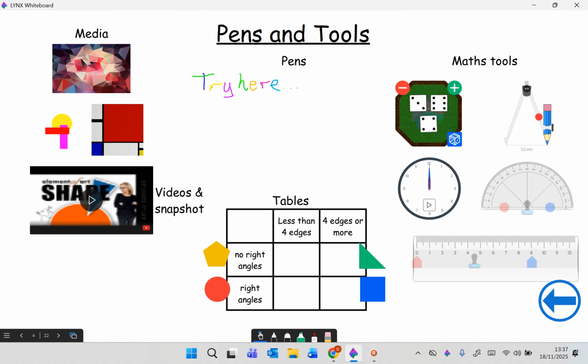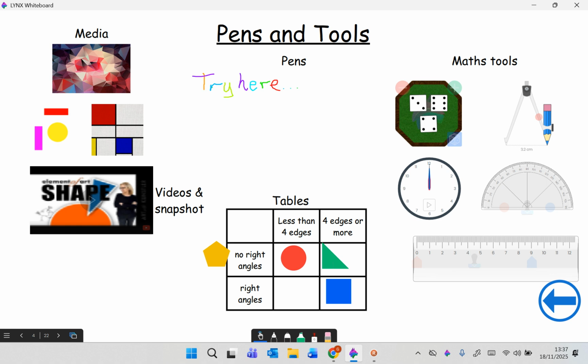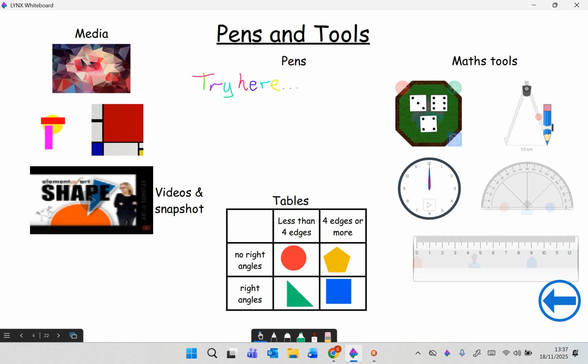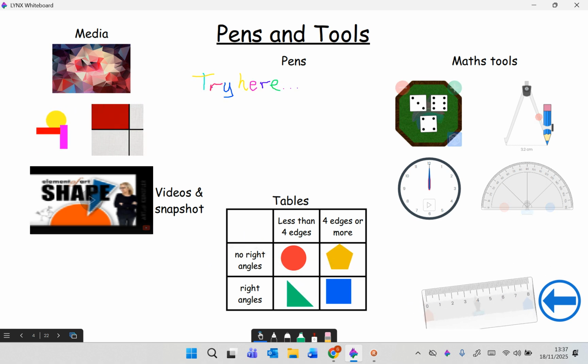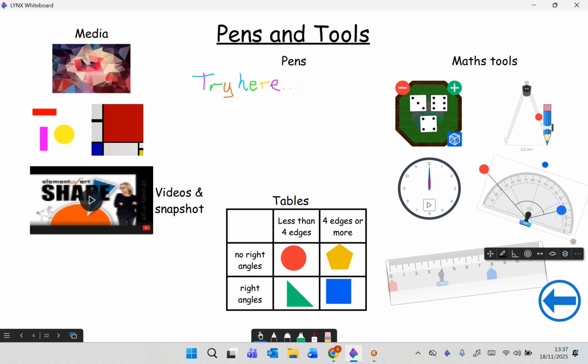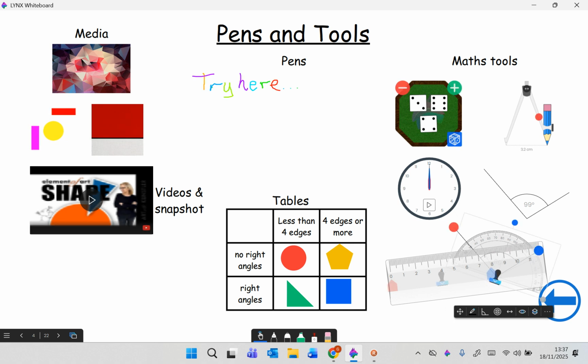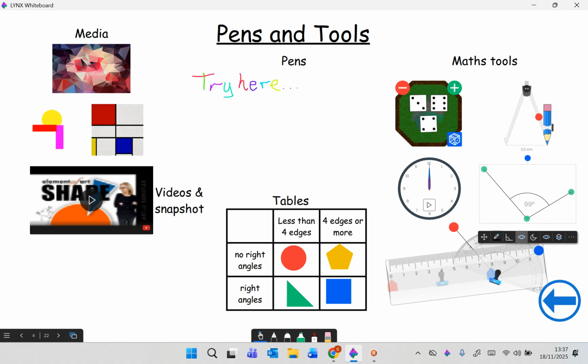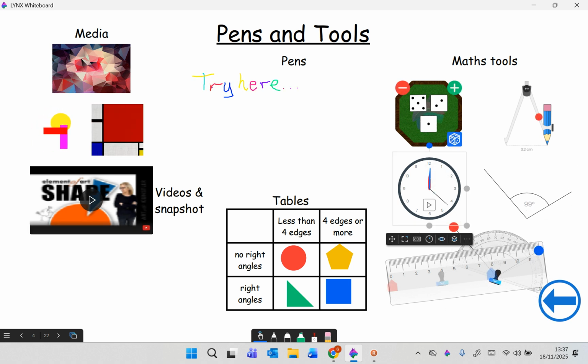So we can make interactive activities such as this one here where I'm moving shapes into various boxes. Or we've got interactive tools such as rulers and protractors where we can be making and stamping angles and lines onto pages, and interactive clocks and dice and compasses and so on. So there's so many different things that we can do with LYNX.